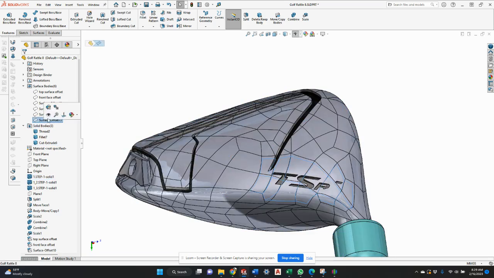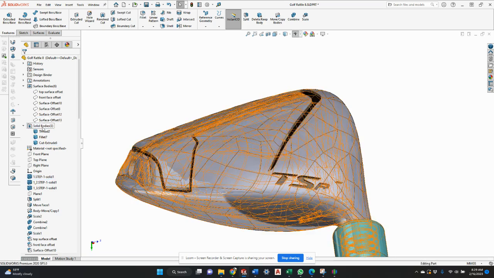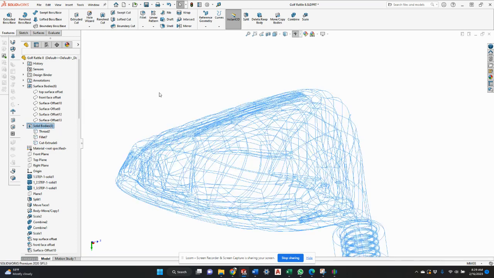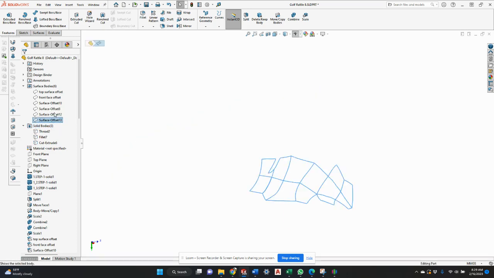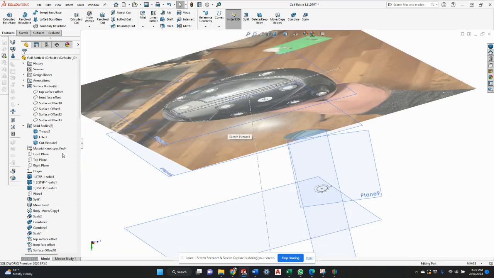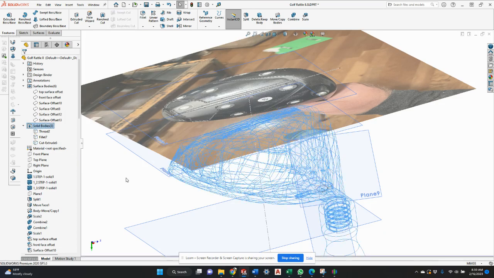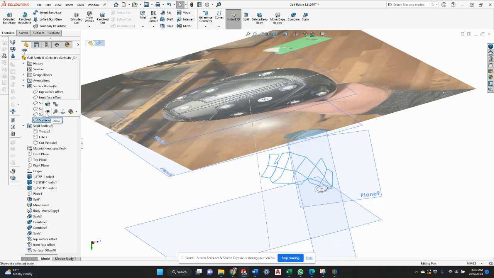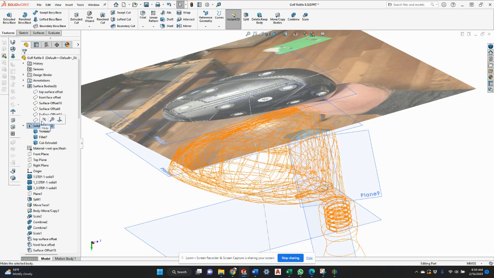No, I want to show that. What's going on here? Hide that. Show that. This doesn't make any sense. All right, hide. Show. All right, SolidWorks is not behaving.